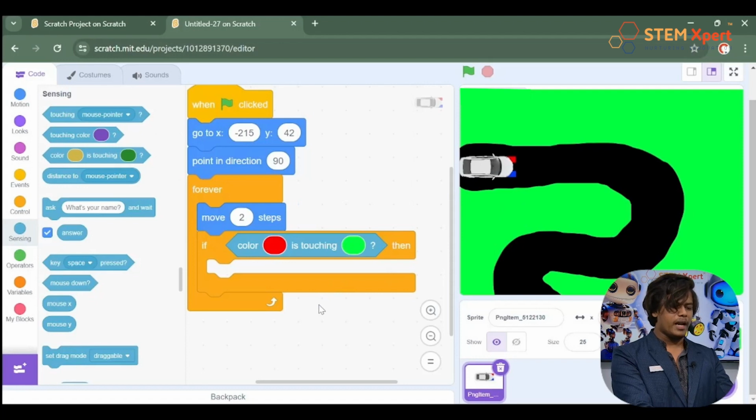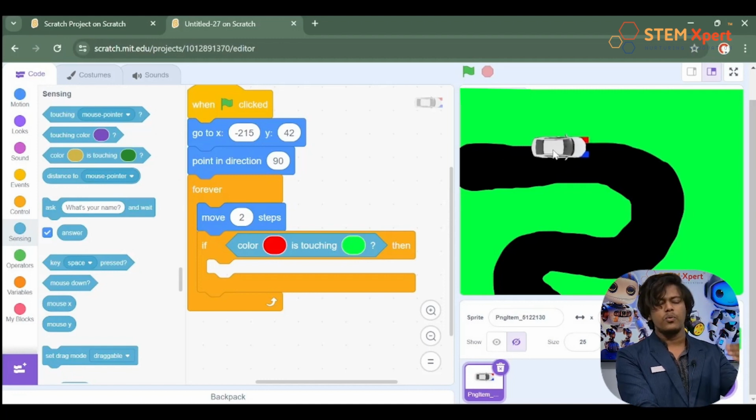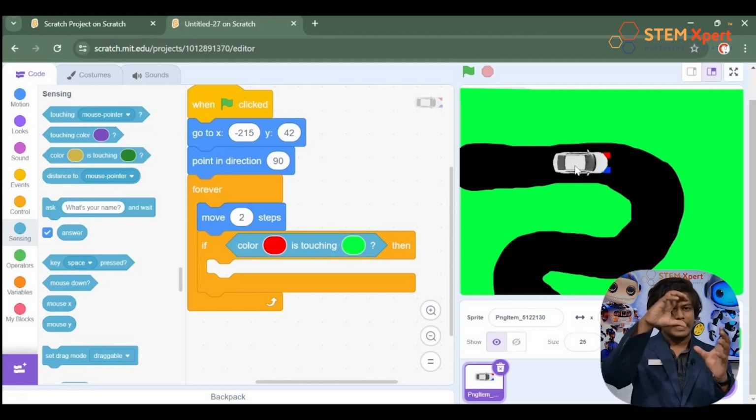Wow, that's pretty cool. Now look at the condition. It's like color red touches green. So if it satisfies, whatever inside will work. So that's all about the if then block. So as we all know, whenever the car goes out of the track, which means whenever the car's left side goes out of the track, it has to move right. So it has to turn right.